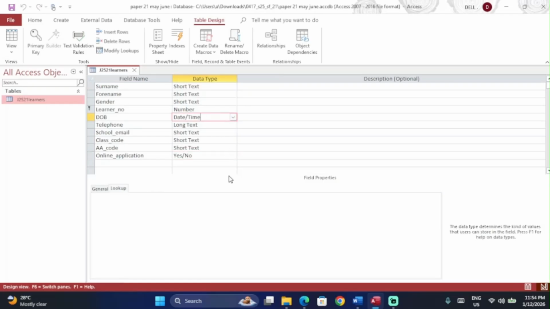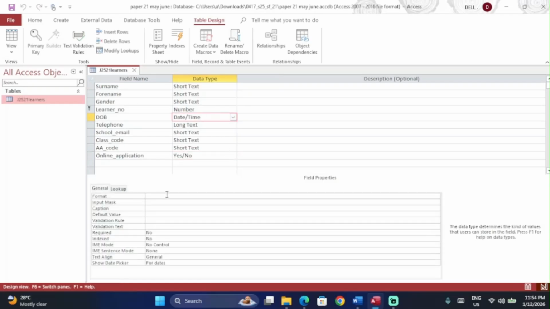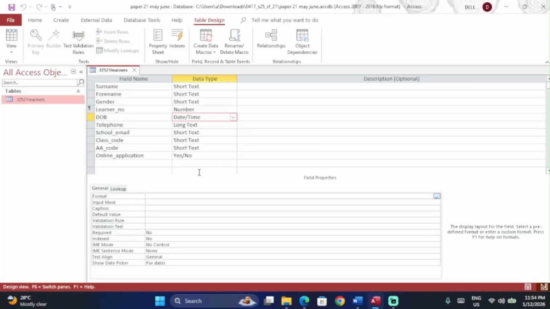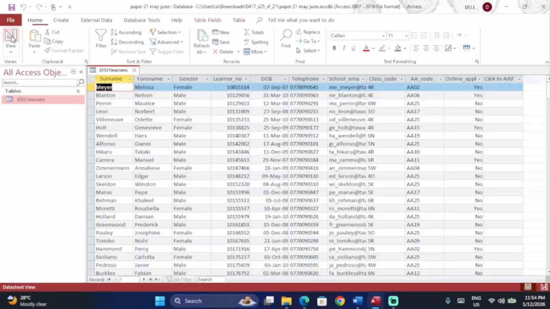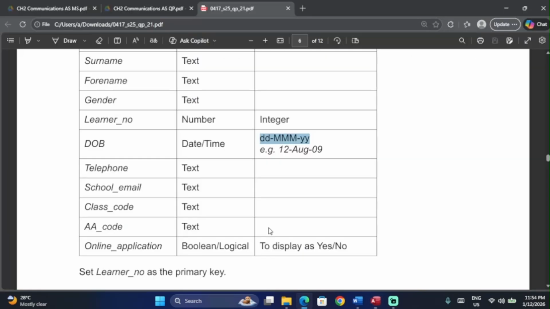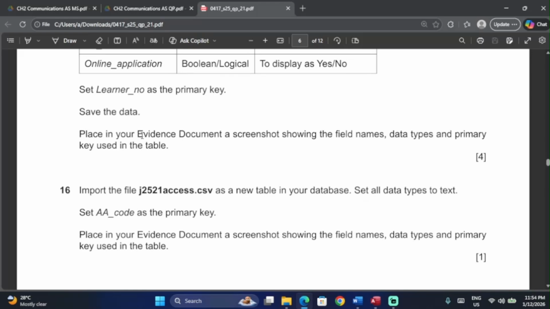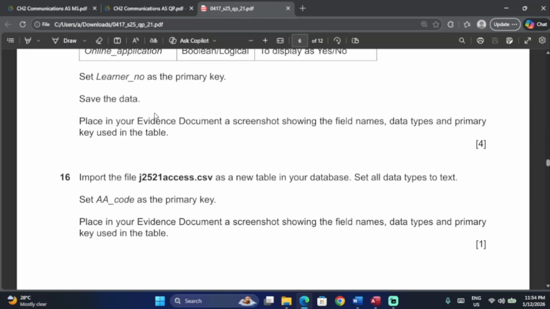And now for the date and the time, you have to go to the general format. I can just copy this, paste it here, and save, and that is it. Now we are done importing this data into our Access. Now we're supposed to save the data. It's a very key instruction in case there's a power cut or a case like that. Your data might get lost, so it's very good practice to save it as you're doing it.